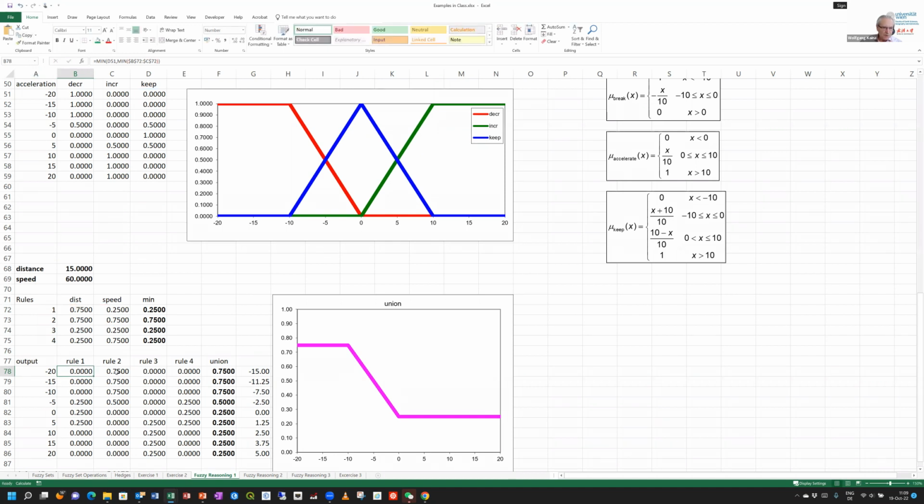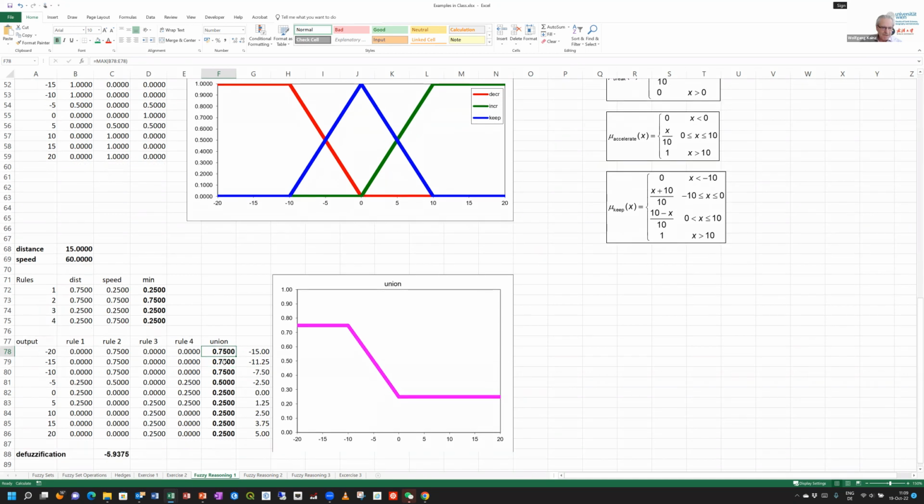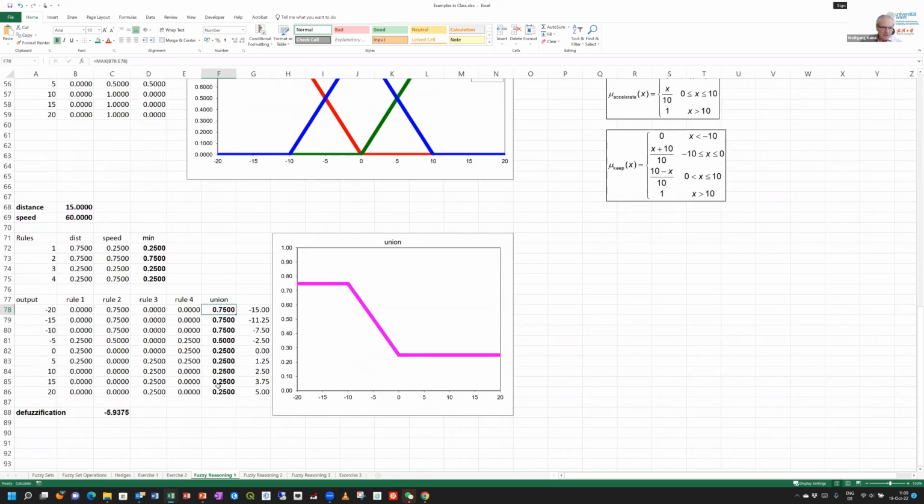And I do it for rule number 1, for rule number 2, for rule number 3, and rule number 4. So we have to do that for every rule. I do it here. And then we have to compute the union, which I do here. And for the union, I use the maximum operator, giving us these values here.